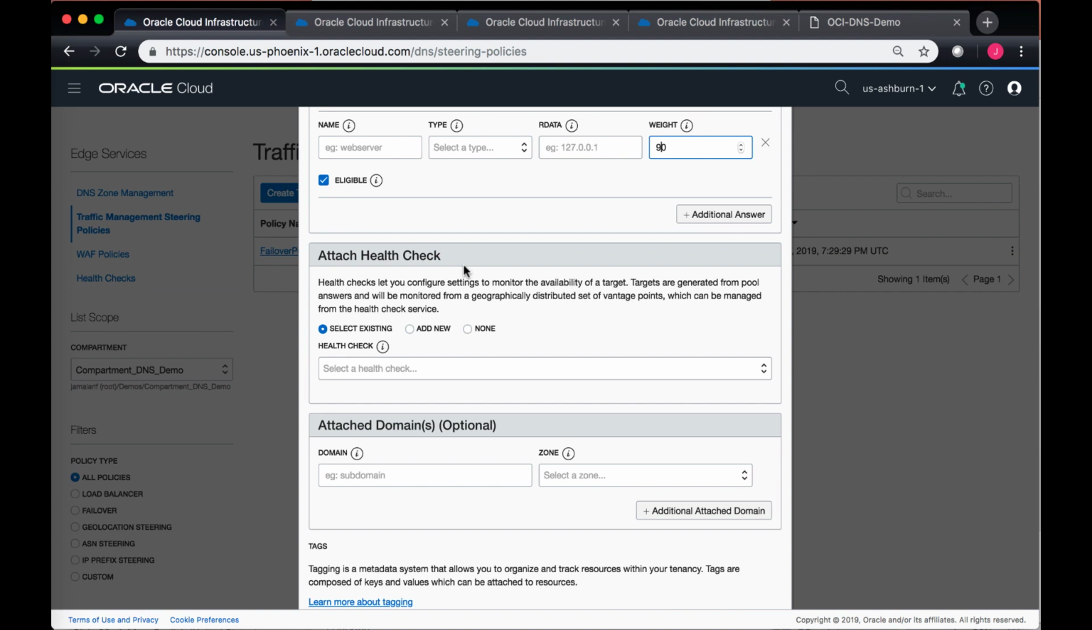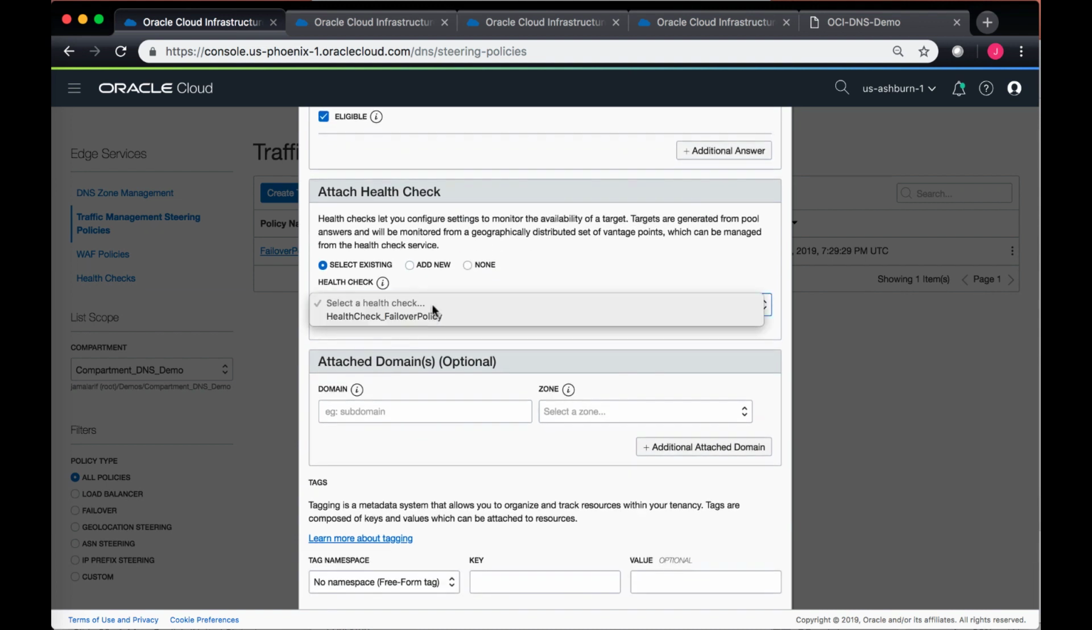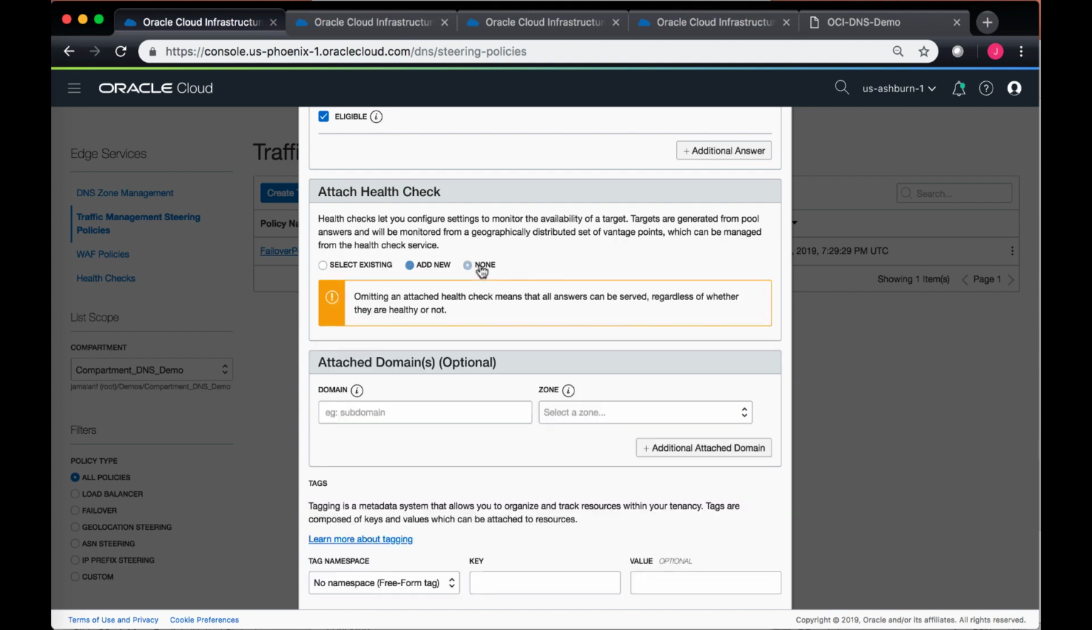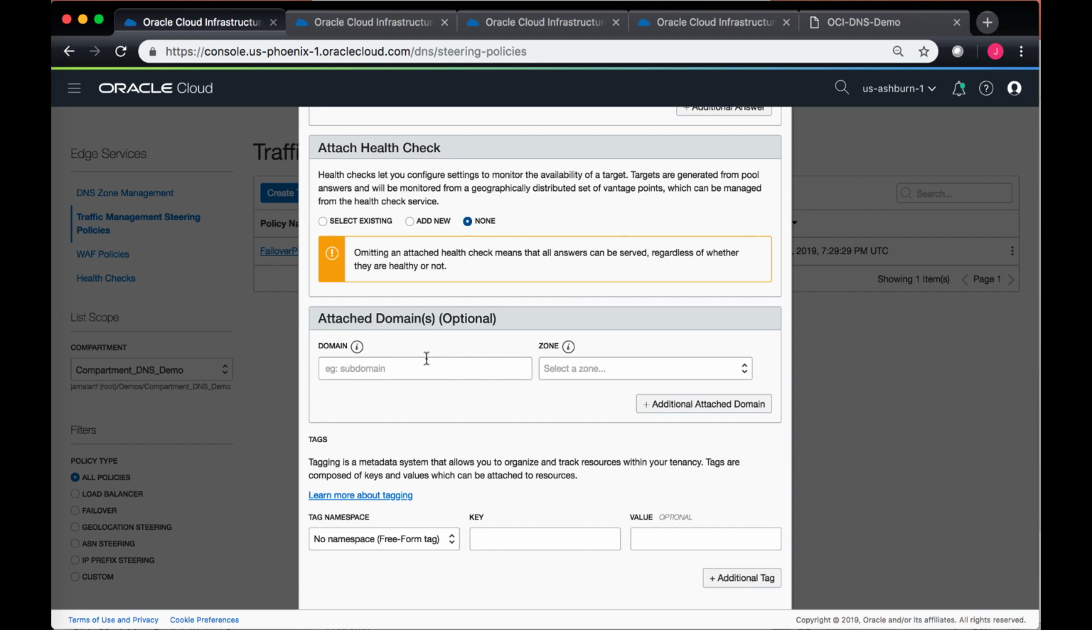Just like the failover policy, you can also associate a health check and attach it with the policy. So right now it's giving me an option of either selecting a health check which is already created in the previous policy, or I can go ahead and create a new one, or I can just not associate a health check, regardless of whether they are healthy or not. The only policy that the DNS traffic management would take into effect would be the load balancing, and it would not matter whether that backend is healthy or not. And then similarly, you can attach a domain as well.